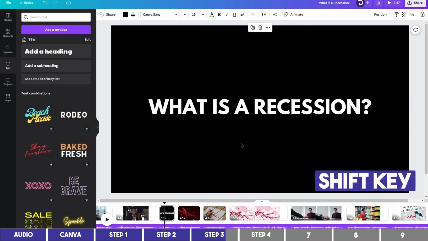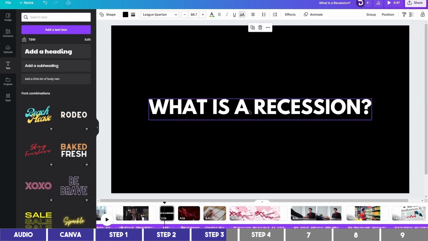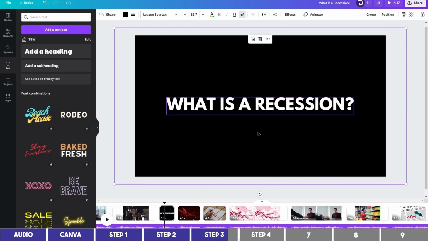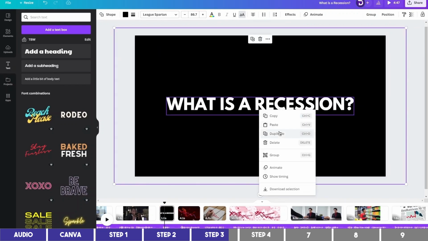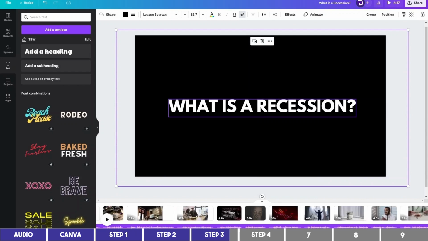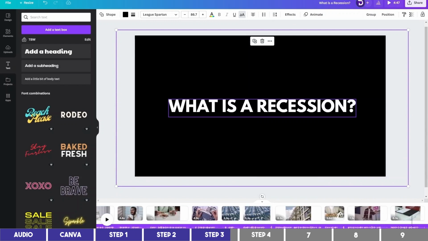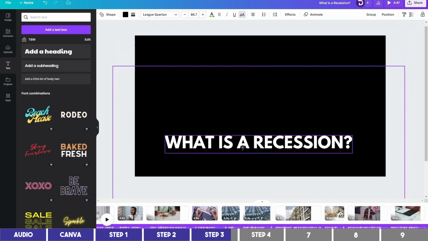Hold the Shift key, and click on the text and the rectangle to select both. I can zoom out to make sure both are selected. Then right-click and click on Duplicate. Then go back to the scene of the second section and drag the duplicated objects onto the clip.